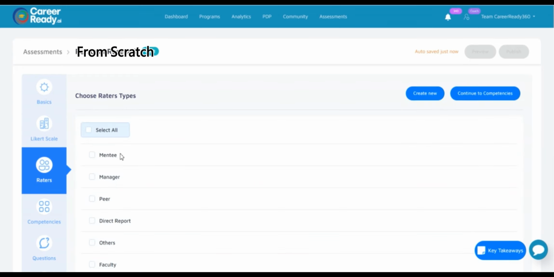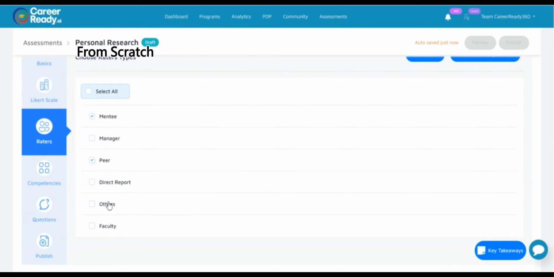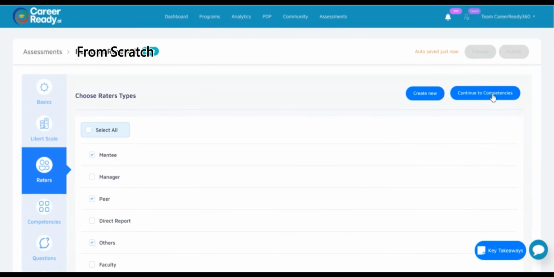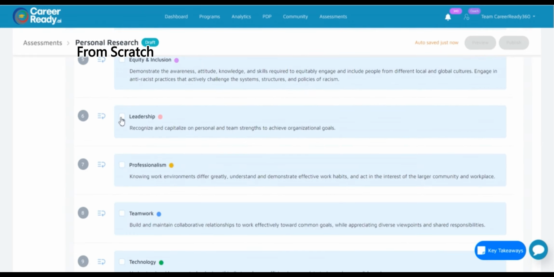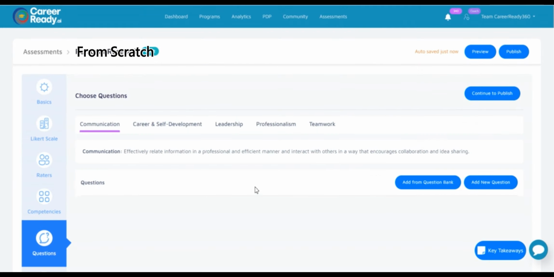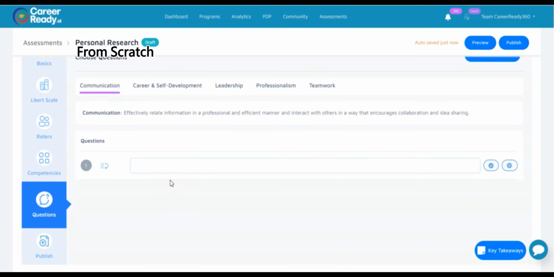In the Raters section, you can select the types of raters you want to include by checking the appropriate options from the list. You can also create new rater types by clicking Create New. Next, go to the Competencies tab. Here you can select existing competencies, edit their names and descriptions, or reorder them via drag and drop. If needed, you can also import competencies by uploading an Excel file containing the competency details.